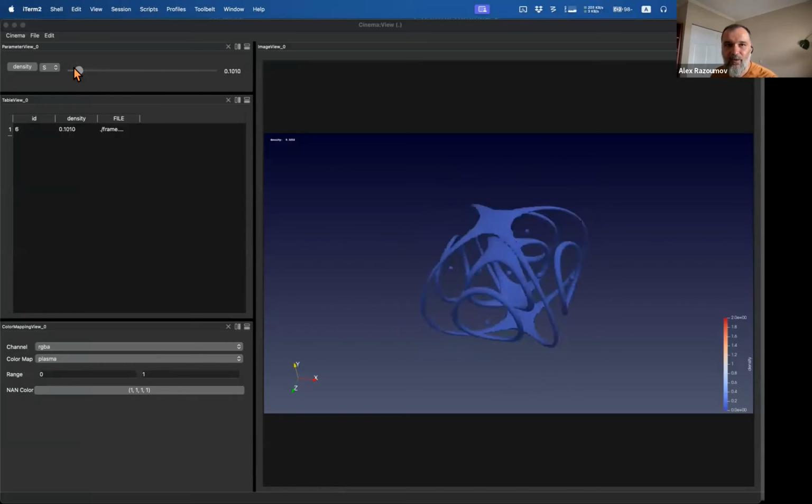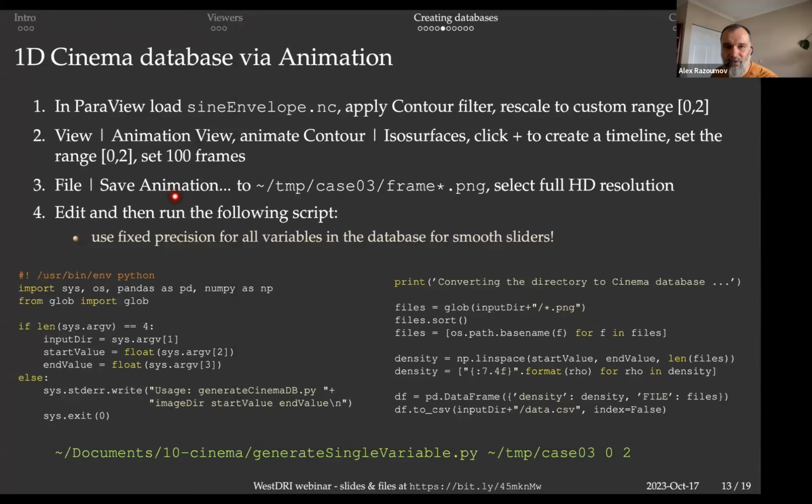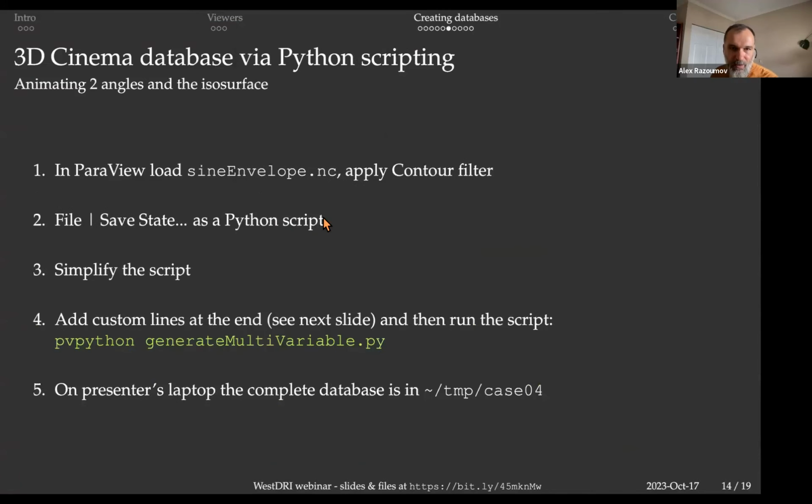What is interesting is you probably want to have multiple variables. So how do you do this? Well, the answer is very easily. You do it with Python scripting. Here's an example. Let's visualize the same contour filter, but this time we're going to create a database where we have 3 variables. So we'll be animating in 2 angles, as well as the isosurface. It's the same as the previous example, but in addition, we'll have 2 angles as well.